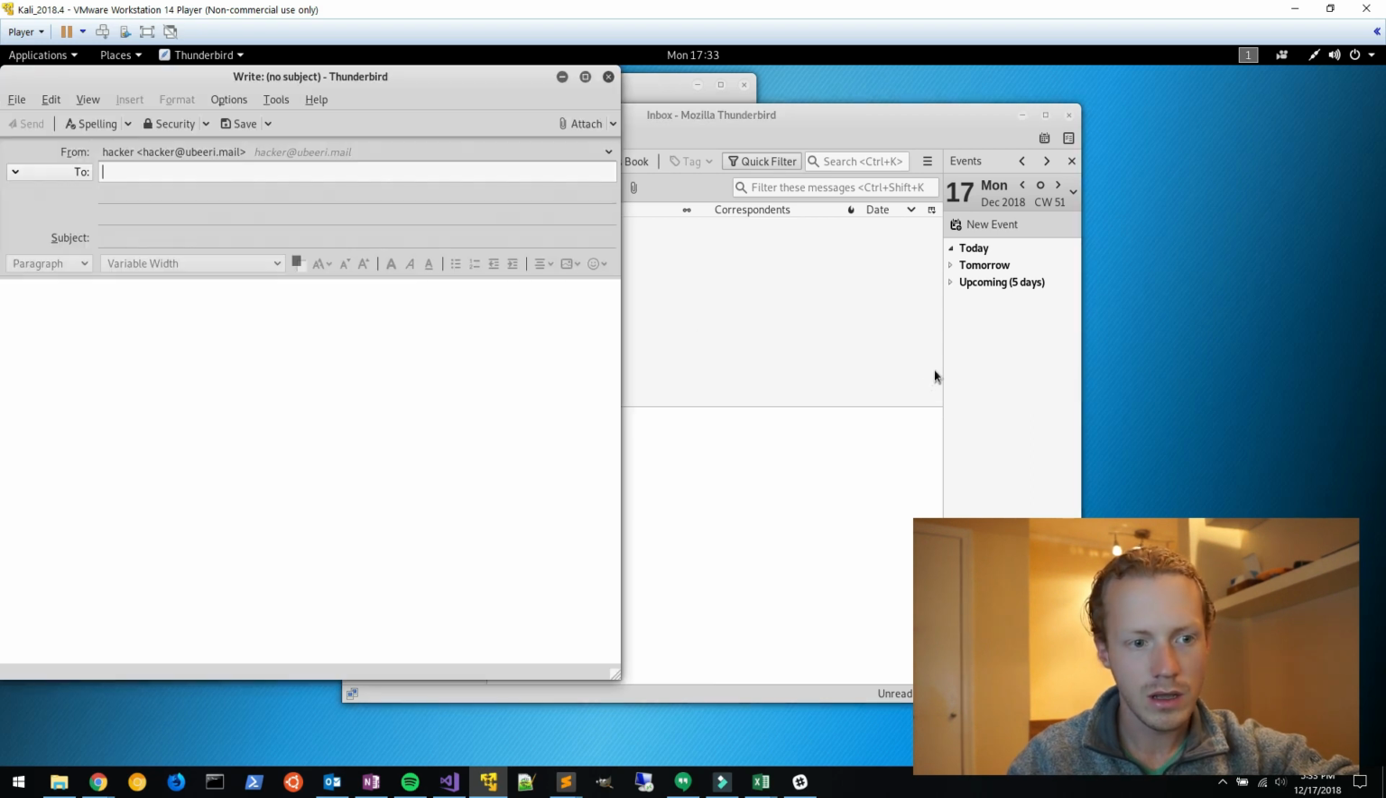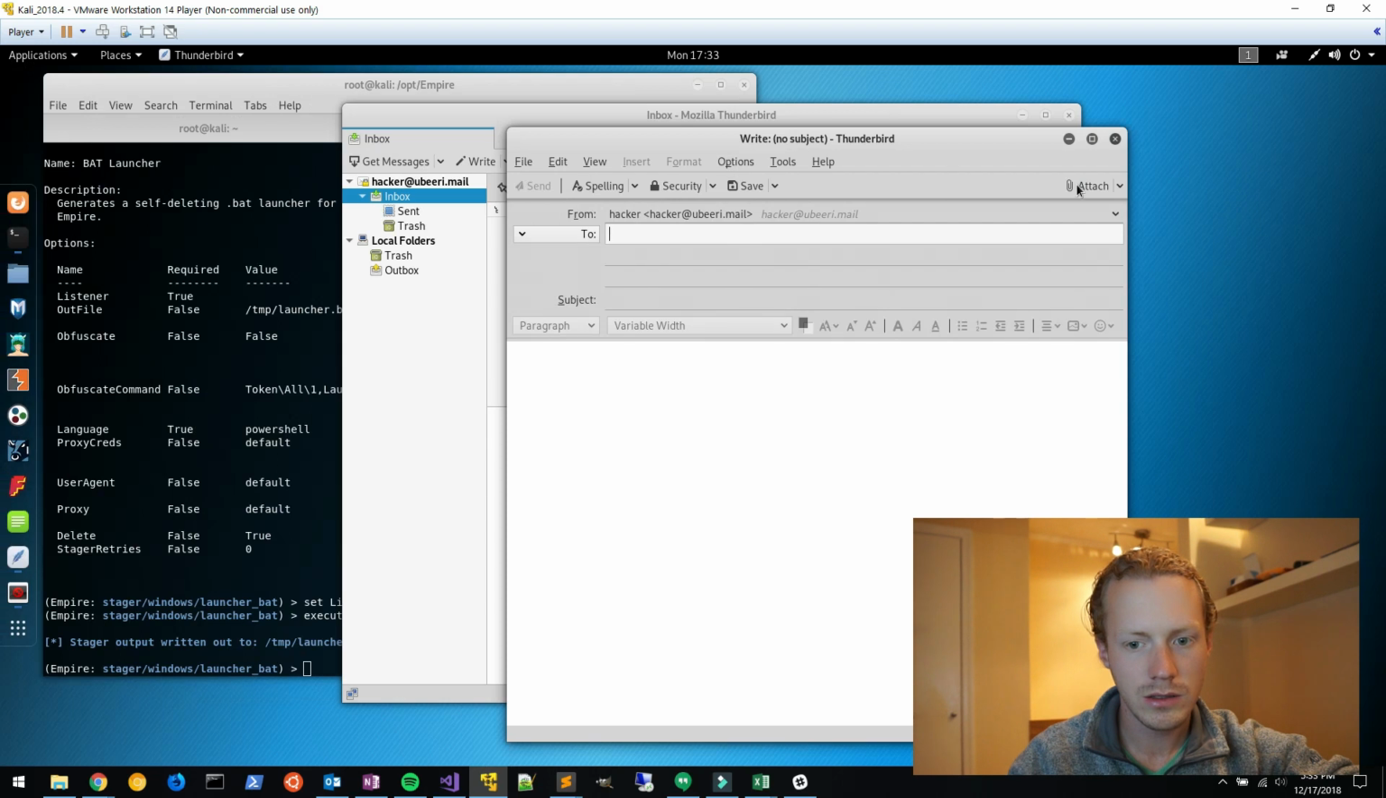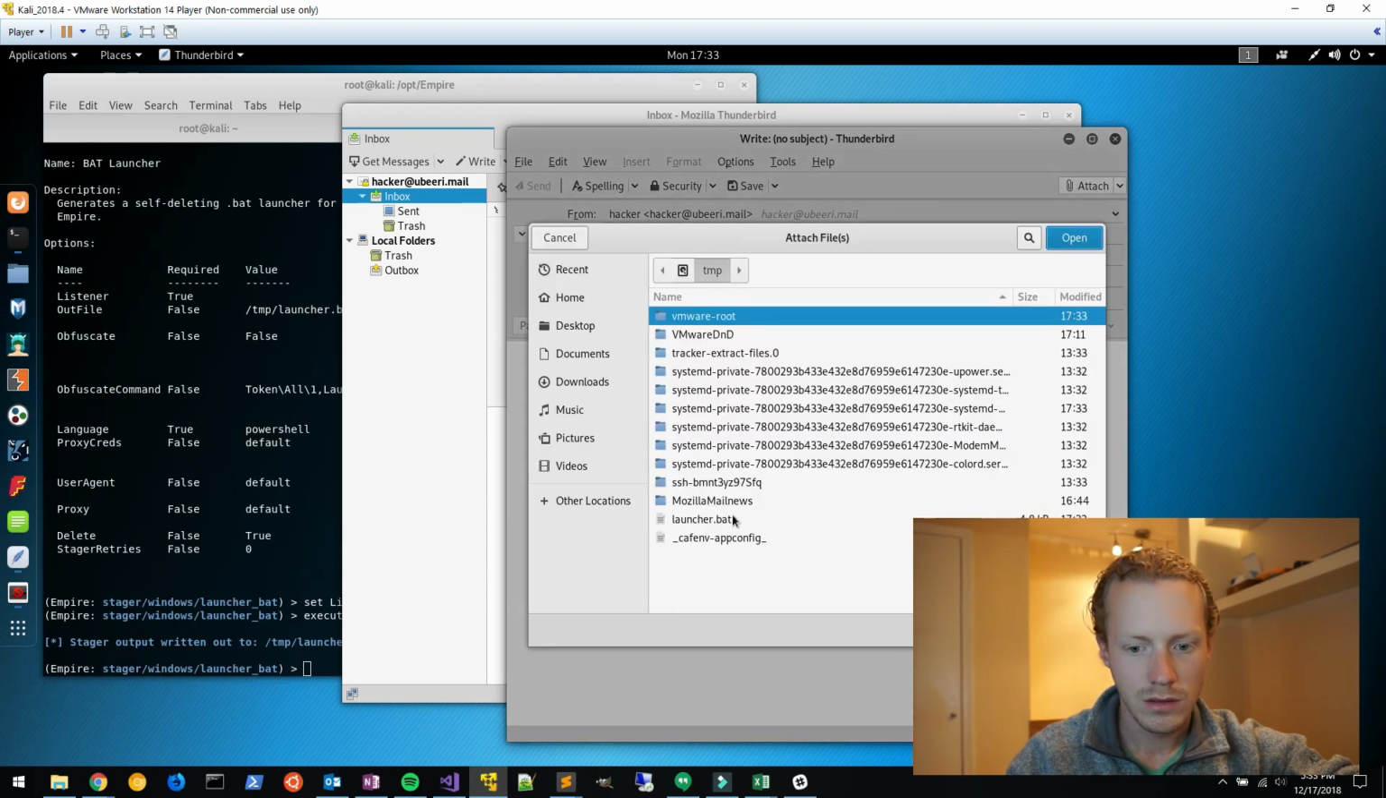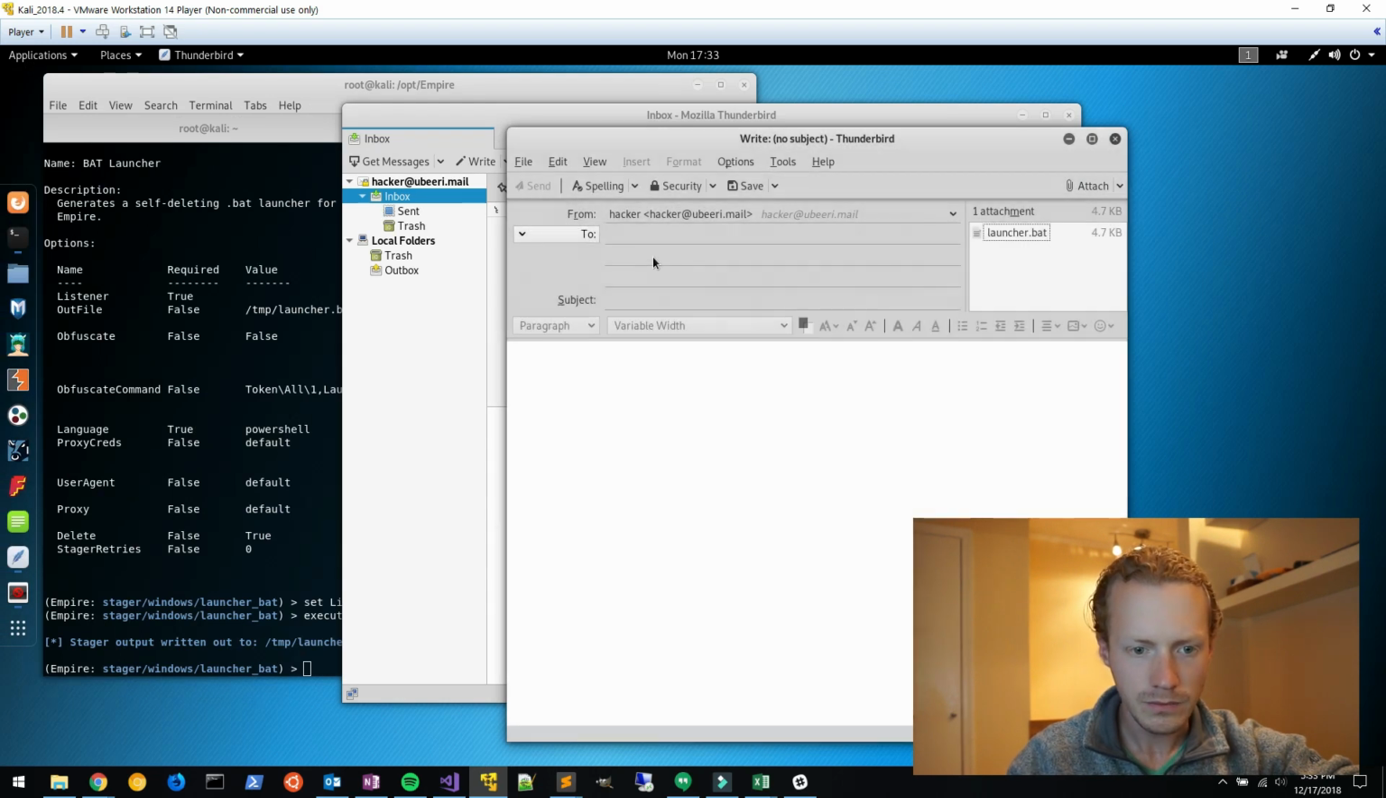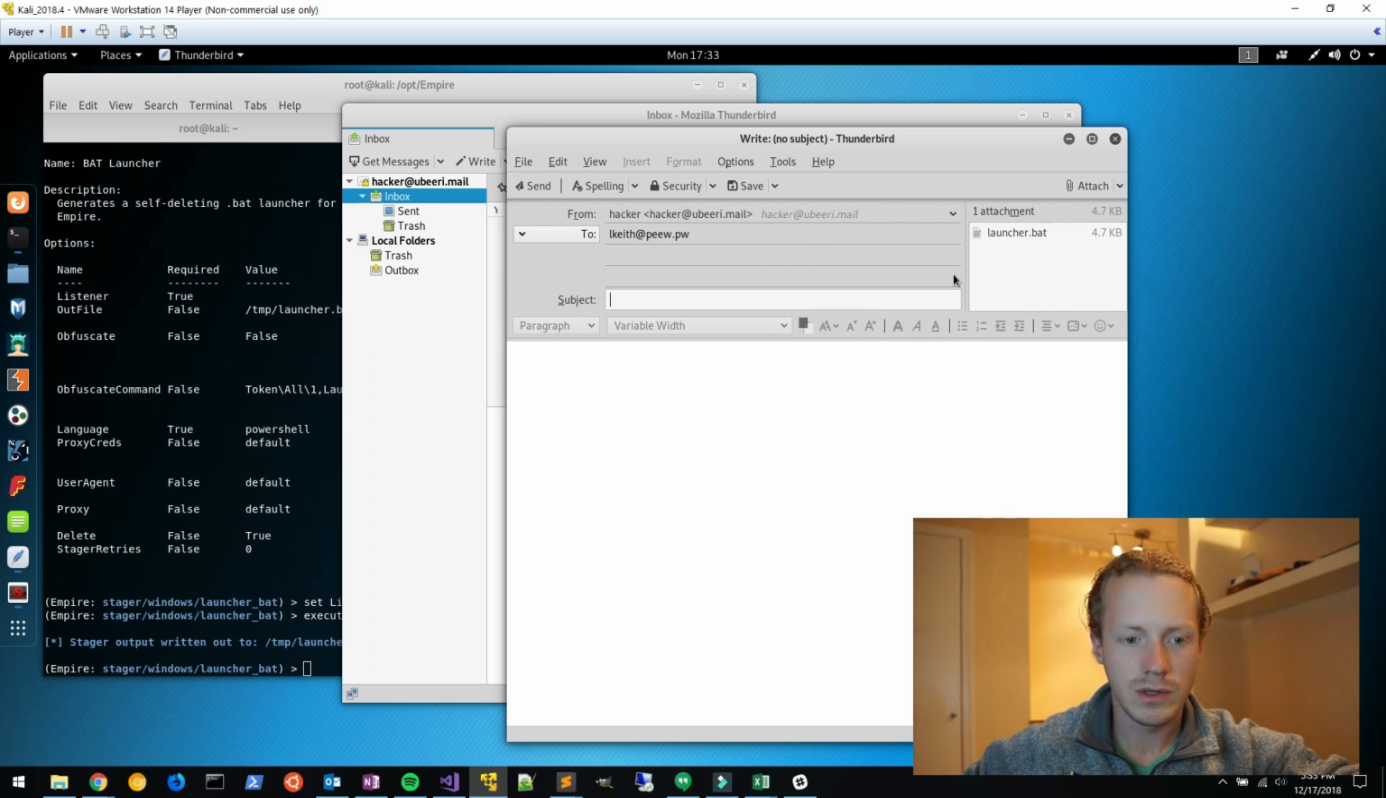So we're just going to create a new message here and attach that payload we just generated. And I already know the user I'm going to send things to here. If you're in a different lab environment, you'll need to search around and find some email addresses to send things to. And we're going to tell this person that we have a new awesome application for him.